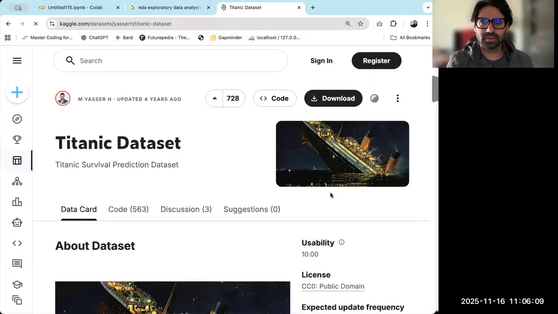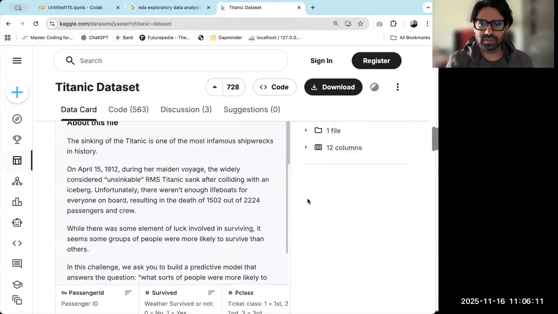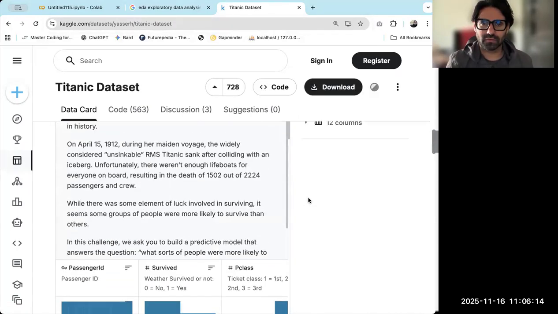See whether I'm signing in with this ID or not. So this is the data set I'm talking of, right?